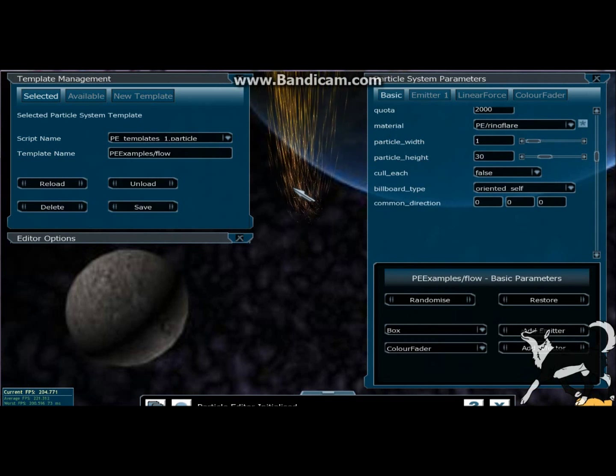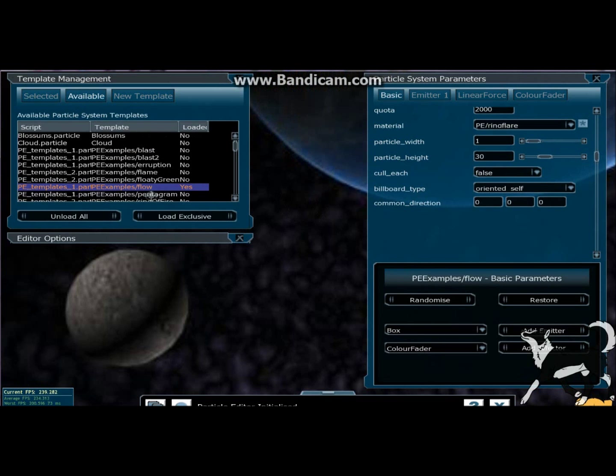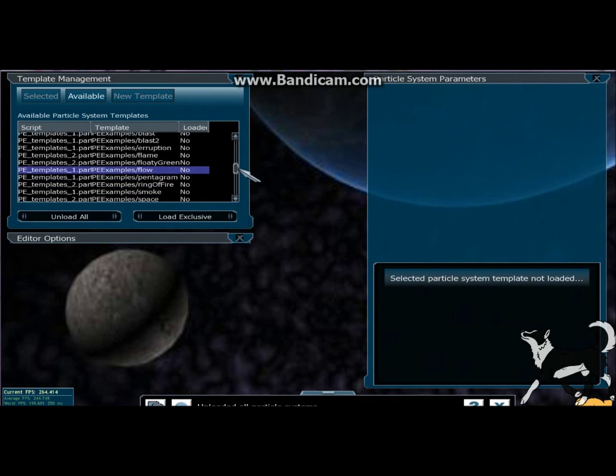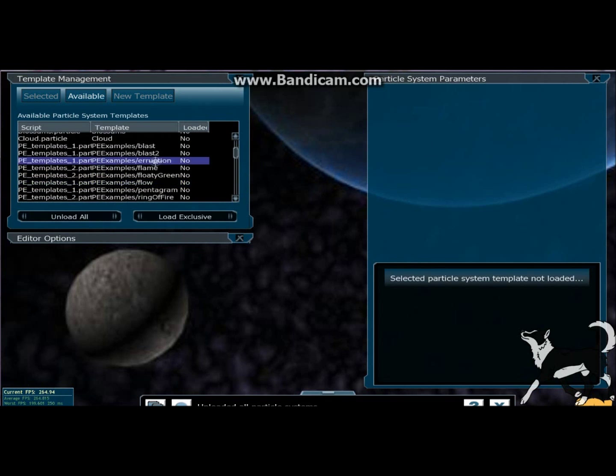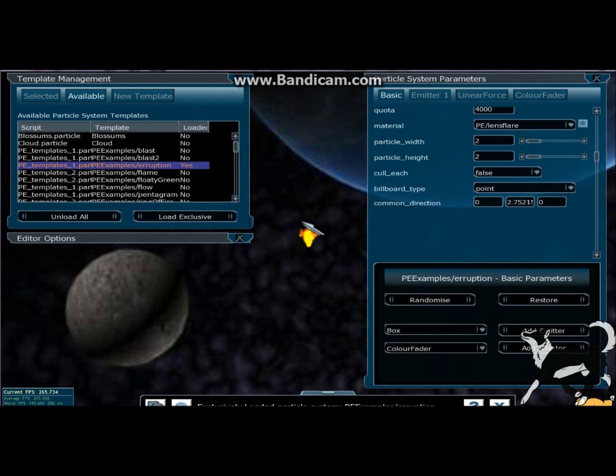Okay. Now, the first thing that I'm gonna do is unload this particle, because personally, I don't like it. So I'm going to unload the default, and I'll do, which one do I want? I'll just do this one. I'm not going to make a particle, because hand making a particle from scratch takes a very long time, and I don't want to right now. Okay, now I have this eruption particle.